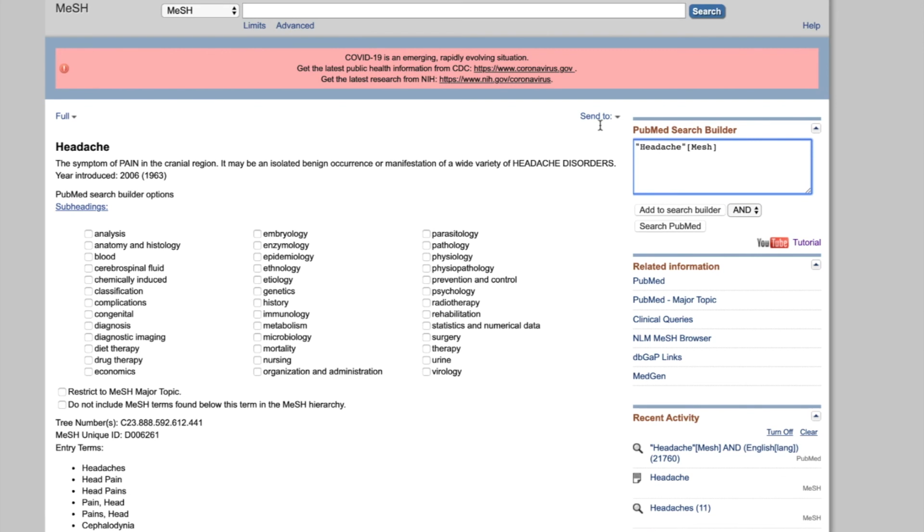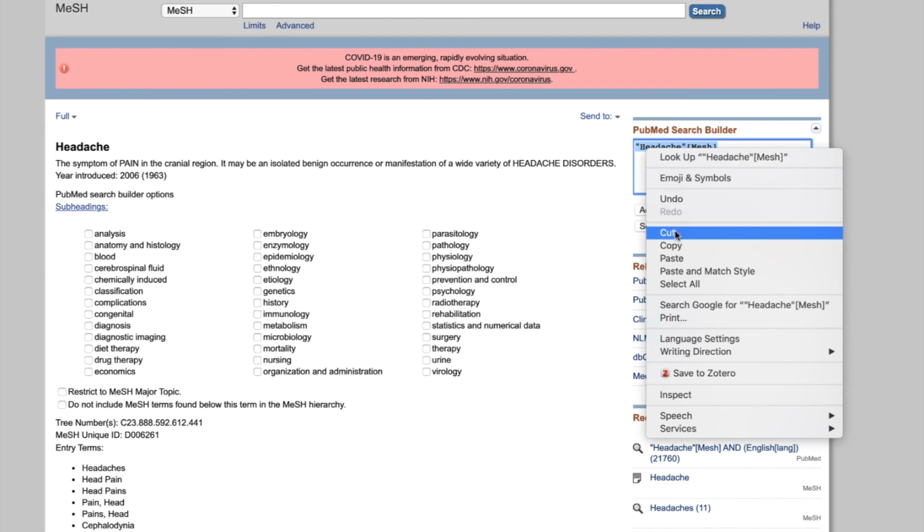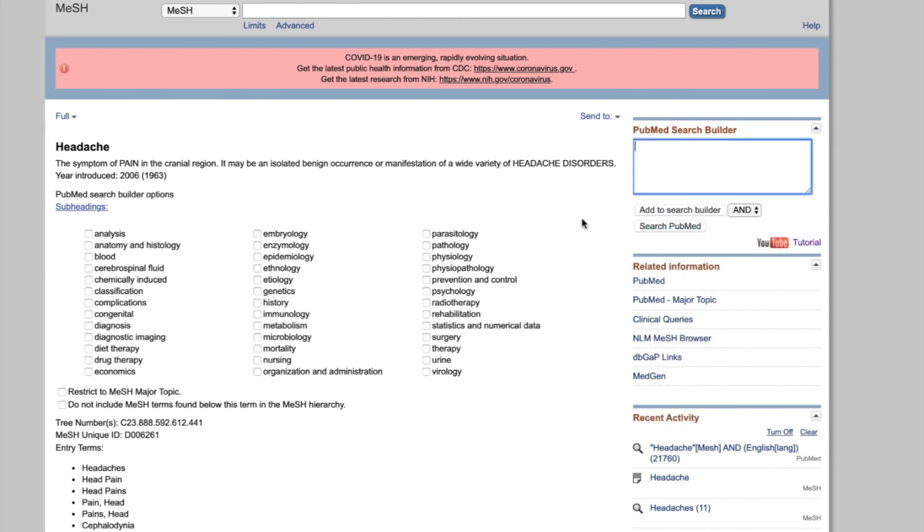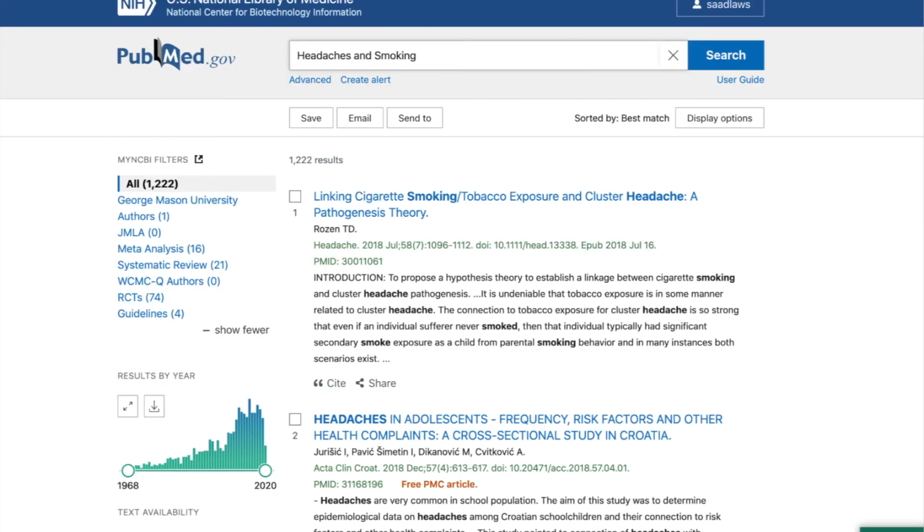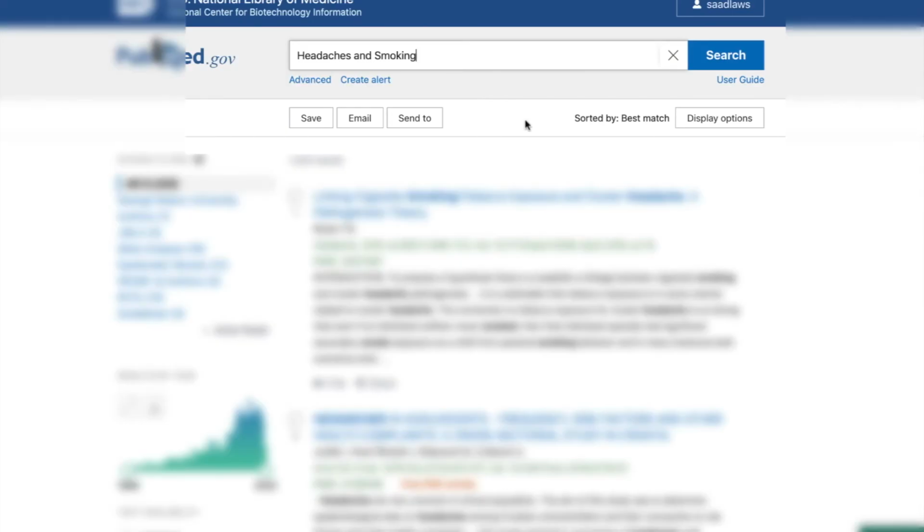Another method is to cut the MeSH term and its code from the search builder. And then we can return to our PubMed search that we have in another window or tab. Here, we can add the MeSH term and its code to our original search to retrieve a new and more specific set of results. We can now click on Search.